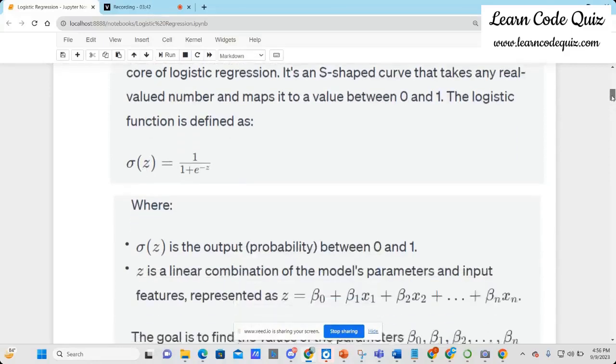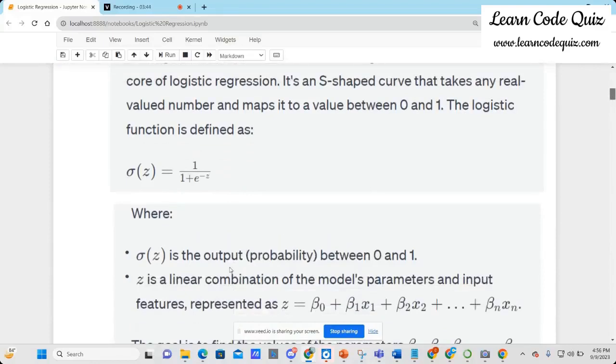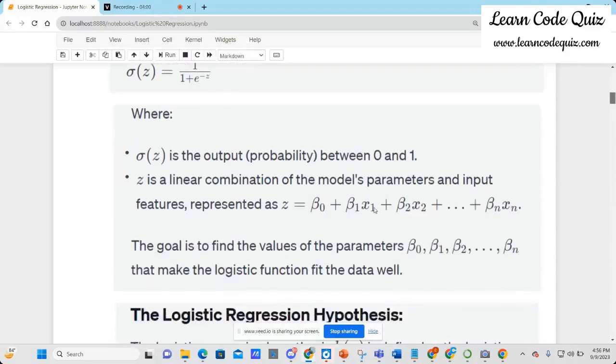Now, this is mathematically how it looks. What is z? This sigma z is between 0 and 1. It's giving the probability, right? And z is the combination of all the input features with weightages or parameters. Now our goal is to find the value of the parameters. That is, z is beta naught plus beta 1 x1 plus beta 2 x2 plus up to beta n xn. Our goal is to find beta naught, beta 1, beta 2, up to beta n.